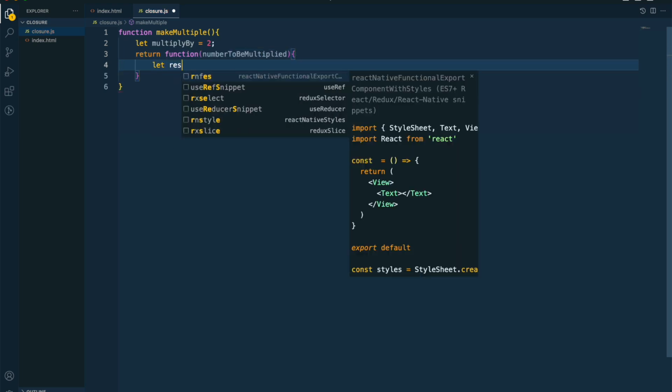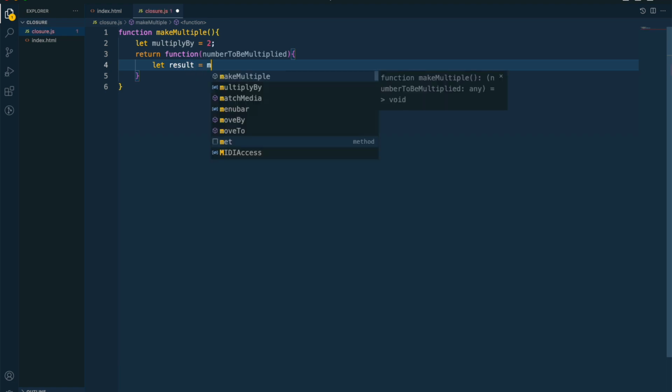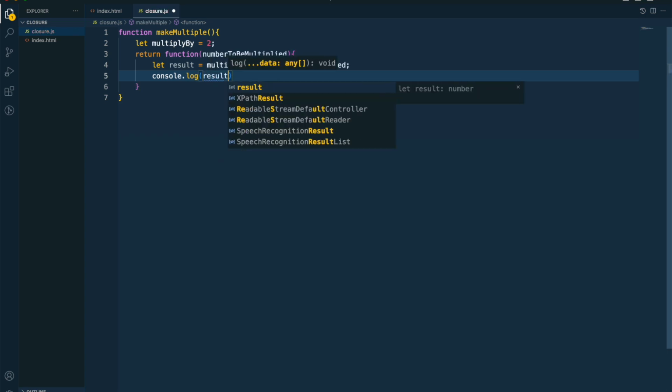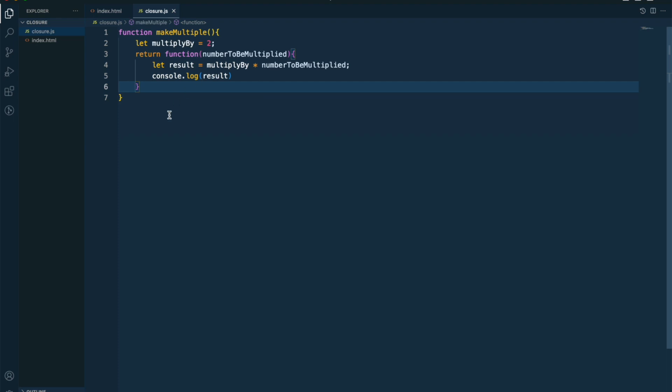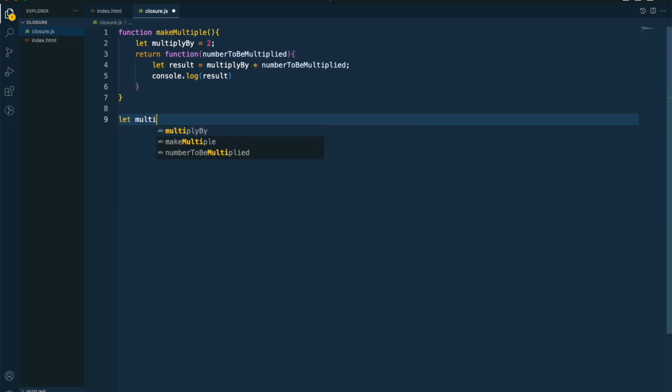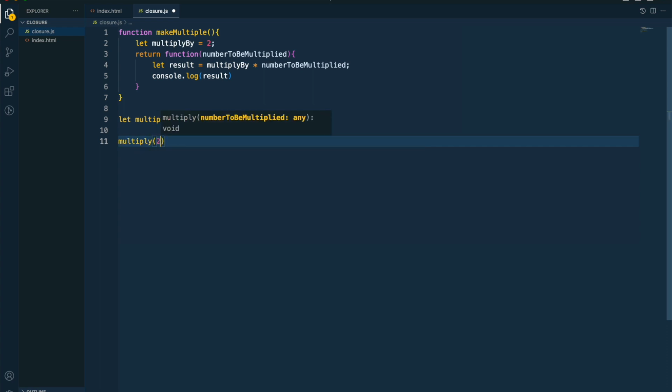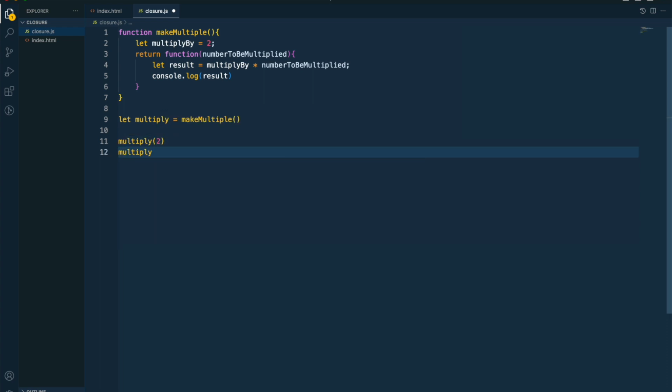Then I'll just say let result. Okay, so now let's log this result. Now let's call this function. Okay, so this is what closure looks like.